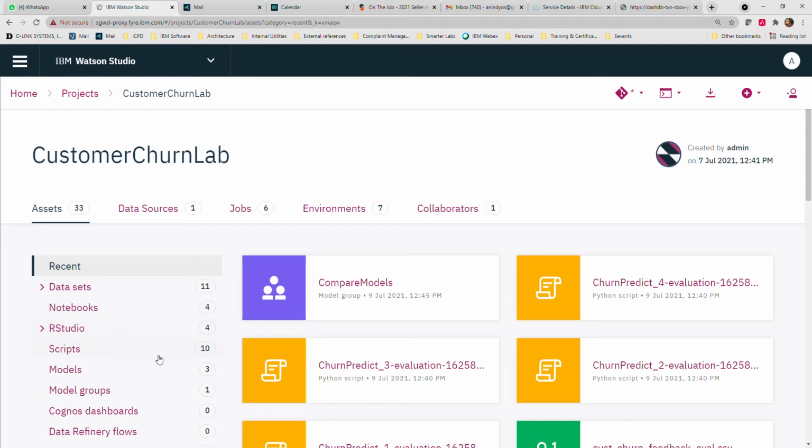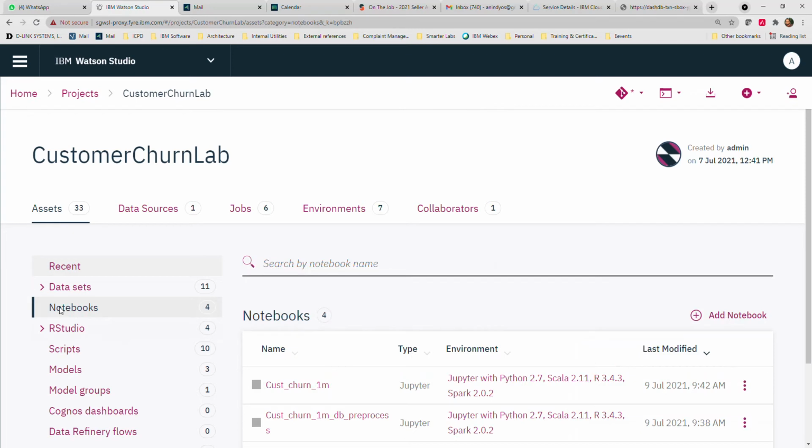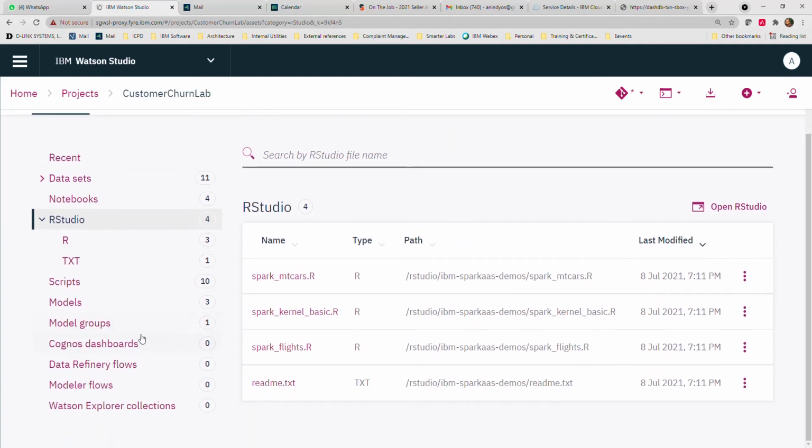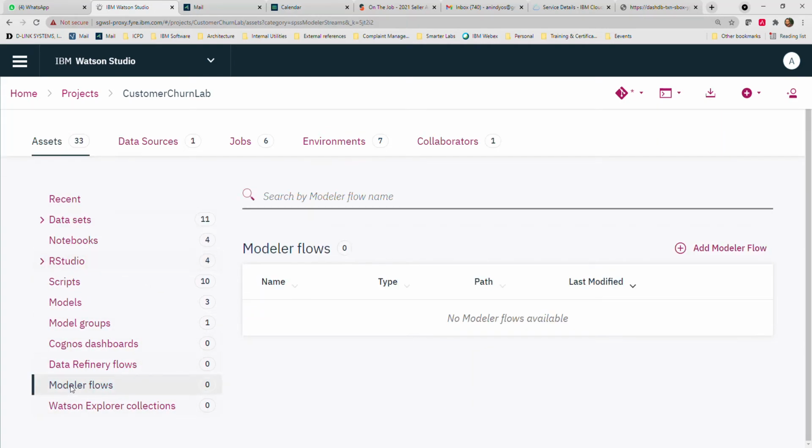So to do that, there are a few different options. I can either choose to do it using a notebook, and I can do a Python notebook or an R notebook, or if we prefer to do so, we can use RStudio to do it. Or if we are not familiar with coding, or if we don't want to do coding, but instead if we want to use a canvas-based drag and drop way of building the model, we can use modeler flows.